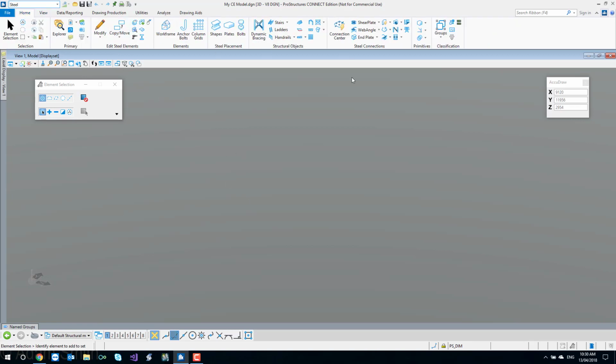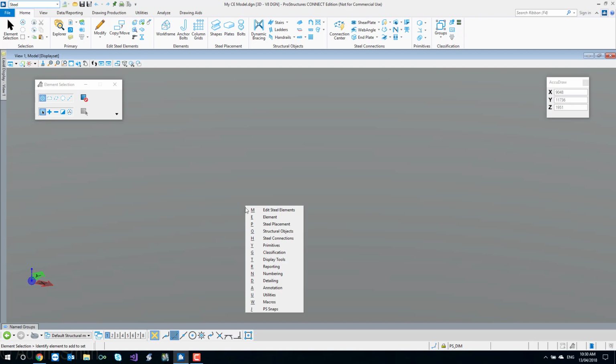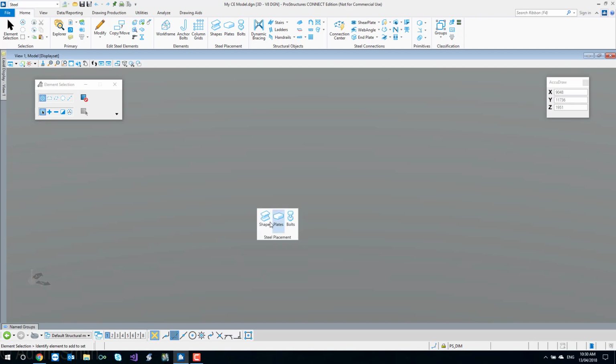Alright, so this is the basic ProSteel interface. Now, if I were to press the comma, I will get what is called a pop-up. And the pop-up gives me my menu. And different shortcut keys are going to give us different menus.